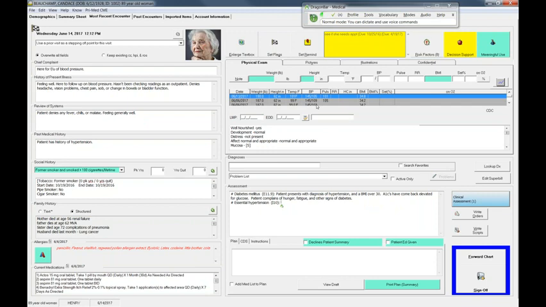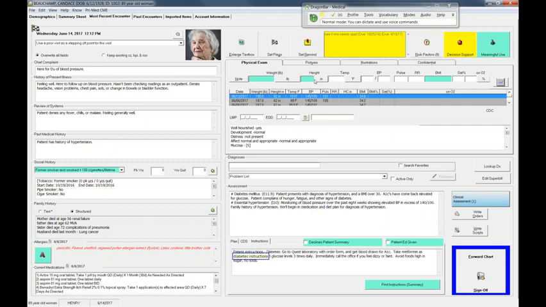Hypertension assessment. Diabetes instructions. Next line. Hypertension instructions. And from here I can write my orders and write my scripts. Now you'll notice at no time did I leave the primary screen.